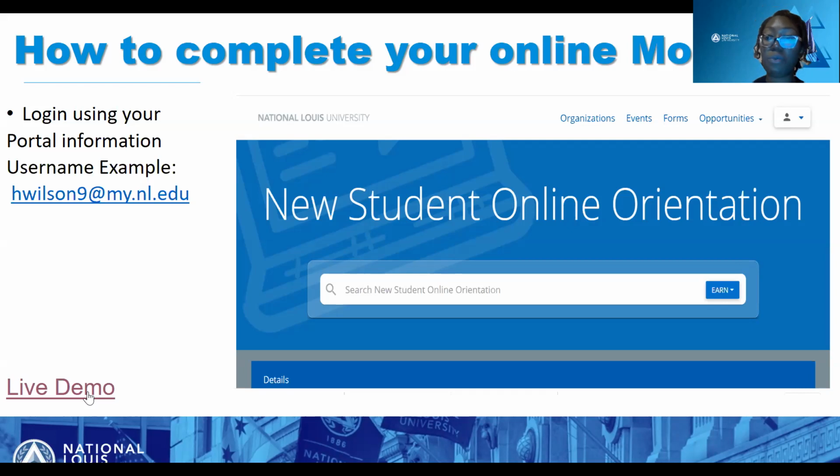Up at the top right, you see this little person right here. You're gonna take the arrow down, and right now it says log out because I'm already logged in. So yours potentially might say log in. Make sure you log in with your portal information so that you can get credit, okay? So for this experience, for your online modules, you're going to be doing the new student online orientation.